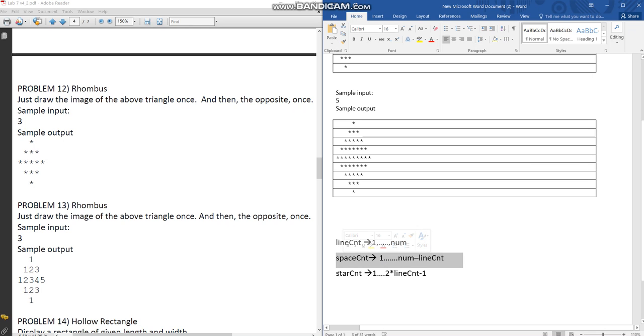And last but not the least, we'll go for the star count, which is the number of stars that we're printing. So if we consider an equation here, that is 2 into line count minus 1, will it give us the exact amount of stars that we'll be printing? Let's iterate. For the first line, the line count is 1, so 2 into 1 minus 1 is equal to 1, so it's giving us 1 star.